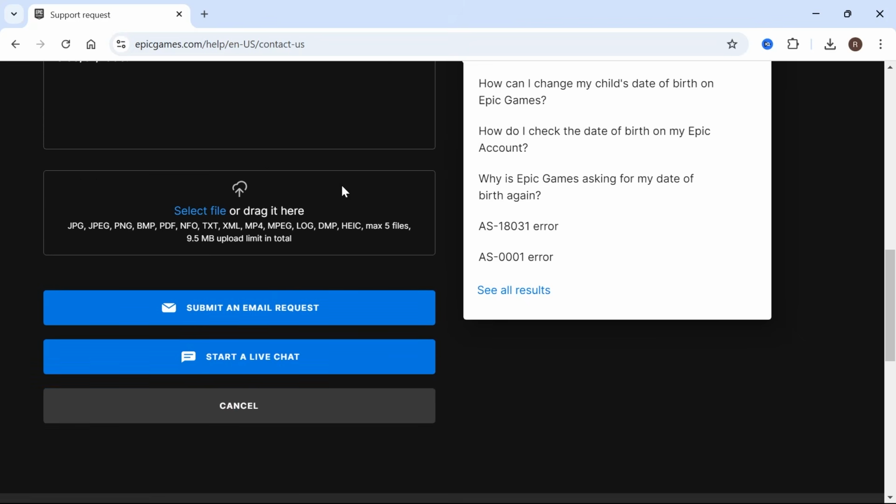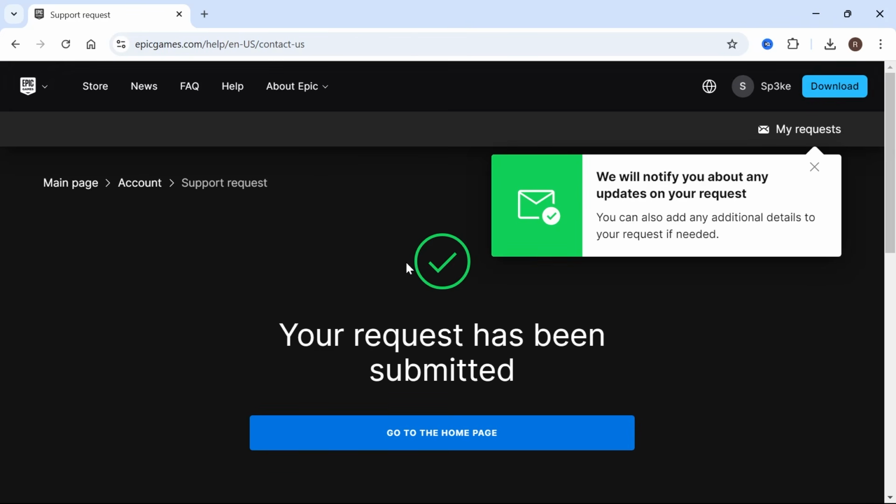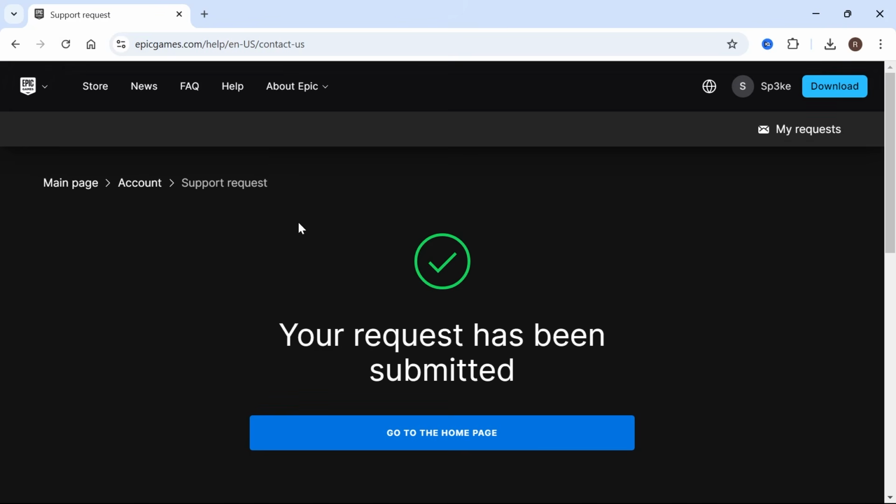So once you've entered this, we're just going to scroll down and select submit an email request. You can also try starting a live chat as well, but I just find an email request usually works better. And once your request has been submitted, it will take 1 to 3 business days in order to hear a response. And it's really as simple as that, guys. That's how you change your age in Epic Games.